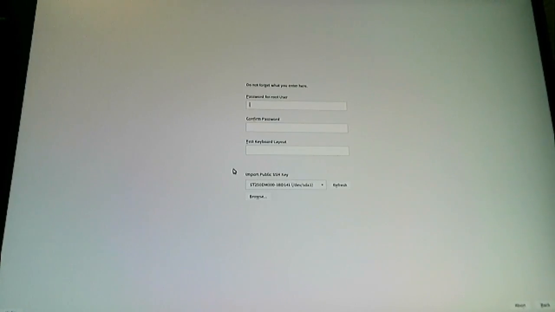Okay, so if you have a weak password, it'll tell you that you have a weak password. Do you really want to use this? Really want to log in? Yeah. Everybody knows I have a weak password now. I'll probably change it.